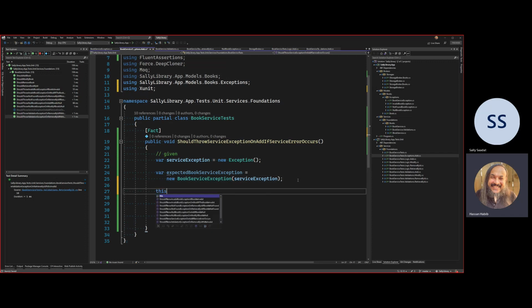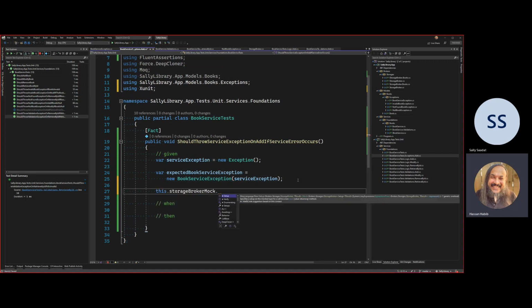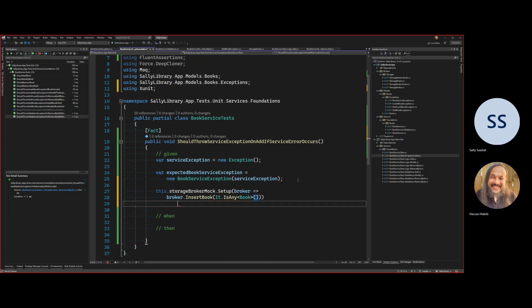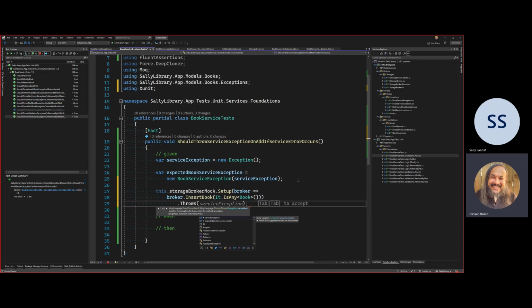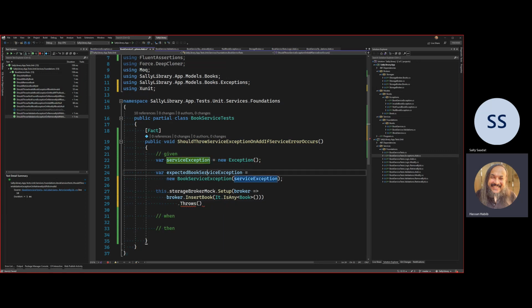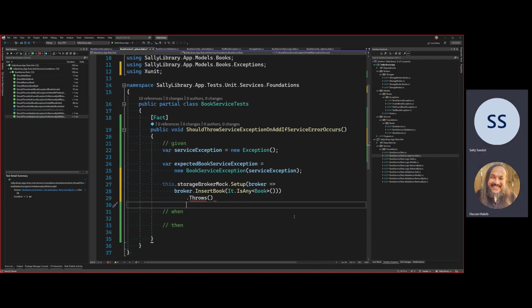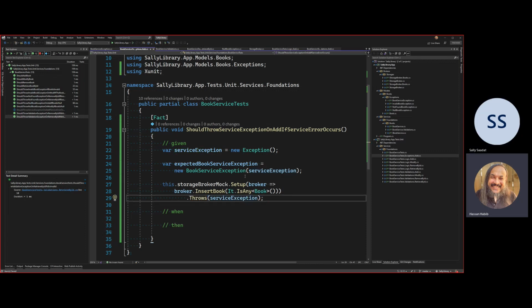How do we fake this? We're gonna go here into our dependency, which is storage mock setup, and I'm gonna go and say this book insert book. It is any book because I don't care. I just want the exception to happen, right? When this happens, throw which one should it throw? Should it throw the service exception or the book service exception? The service exception, because what the book service is going to do is take this guy when it happens and wrap it up in a book service exception.